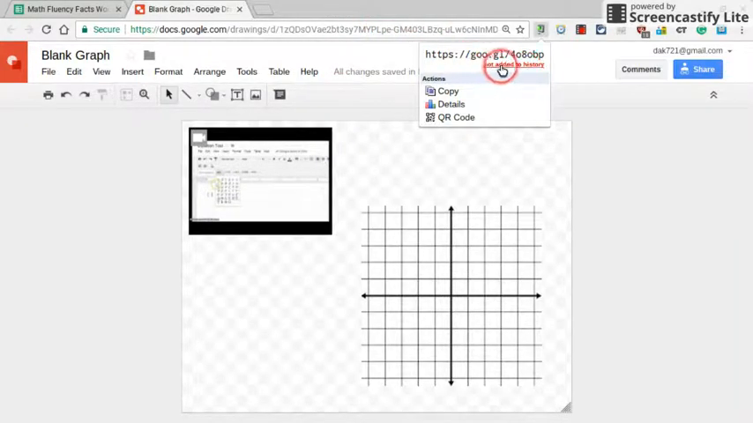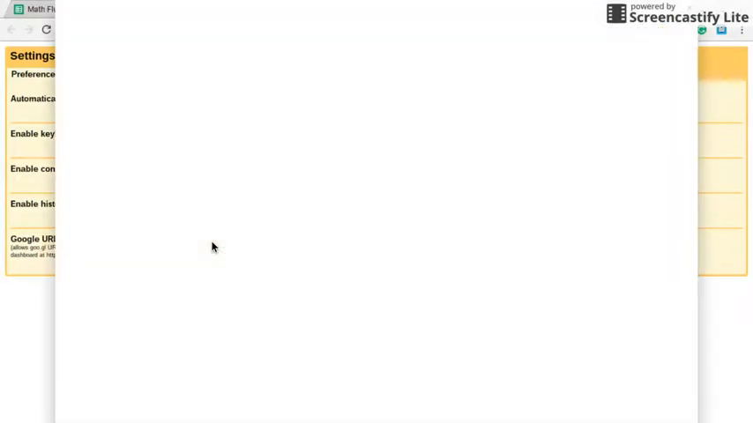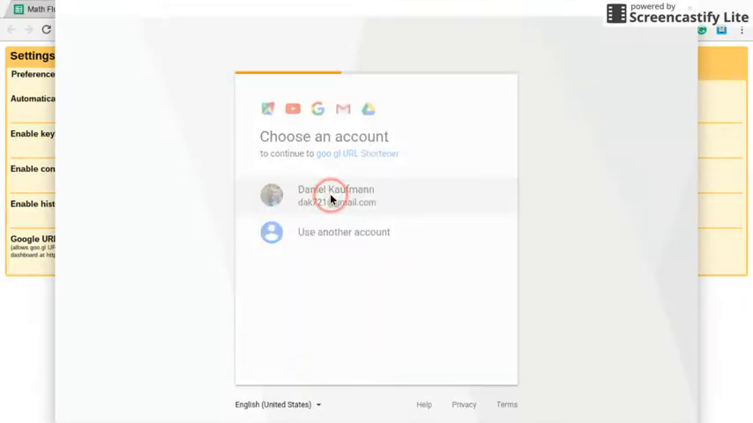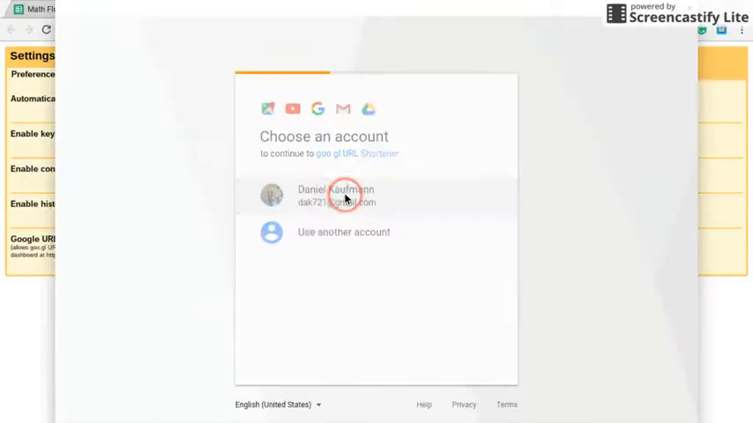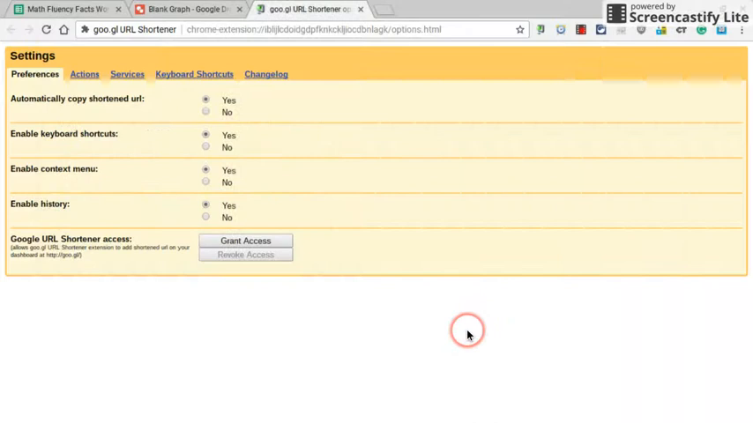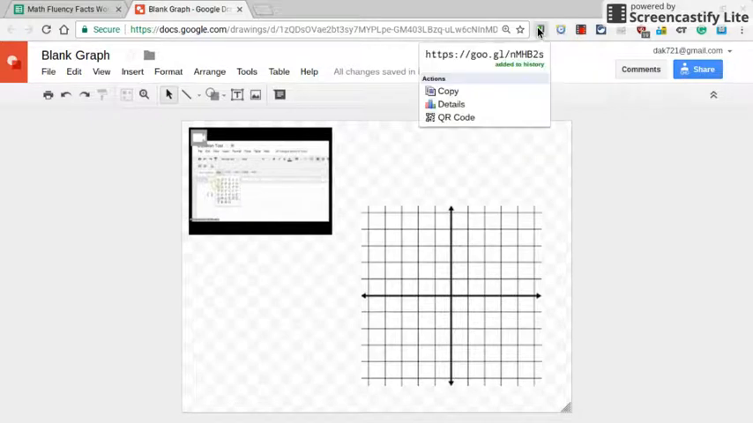What you can do is see where it says not added to history. If I click on that, and grant access here where it says Google URL Shortener access, grant access, a dialog box will come up to say yes, allow. Now that I've granted access, look what happens if I click on the URL shortener. Every time I click on it, it changes. So now I can work this to get a shortened URL that's maybe easier for kids to use.